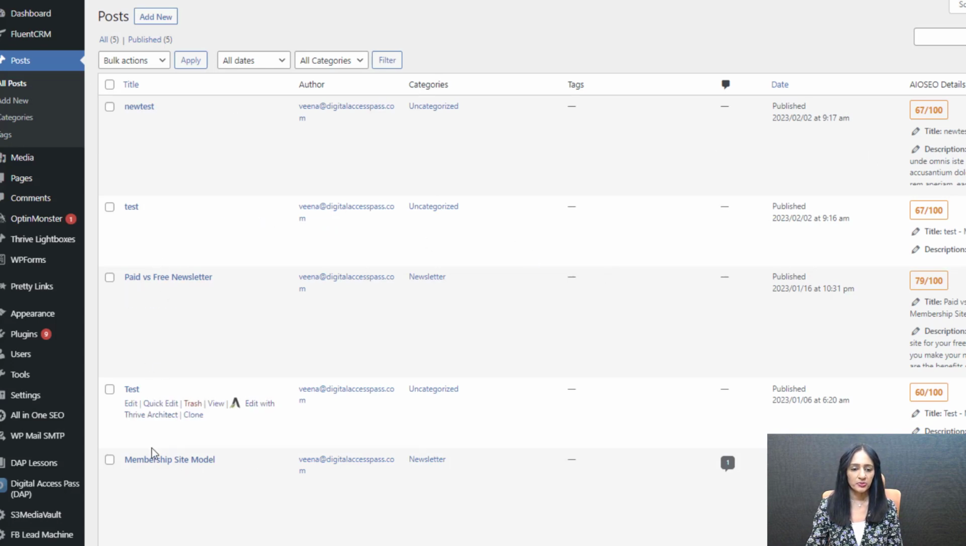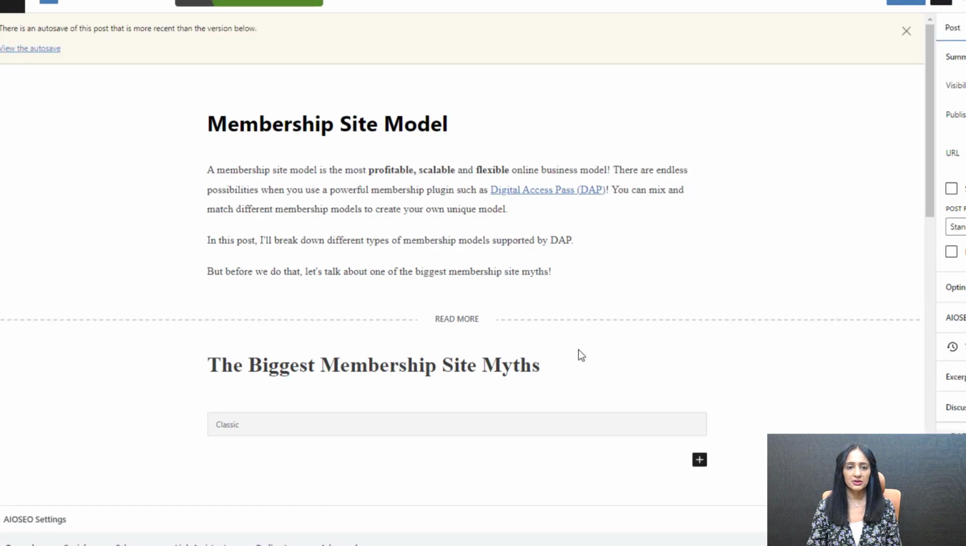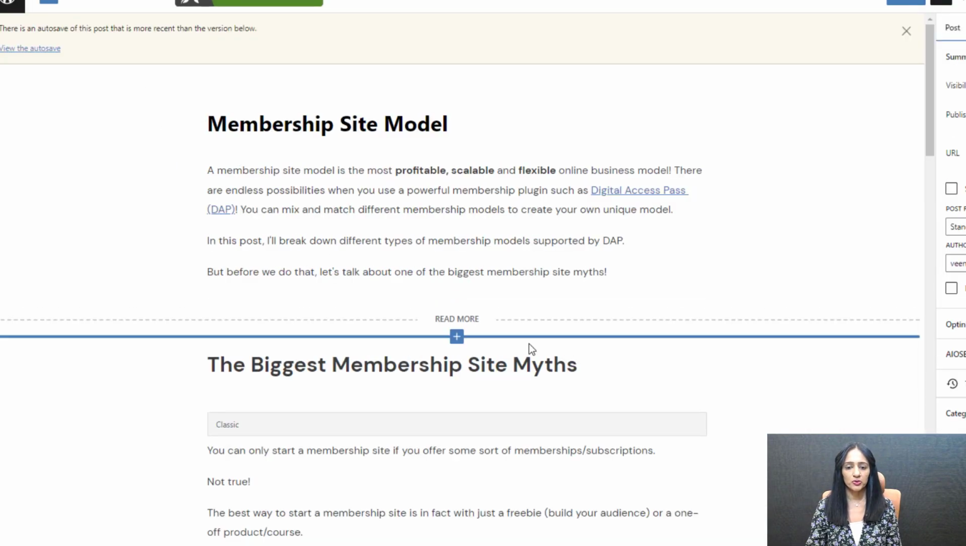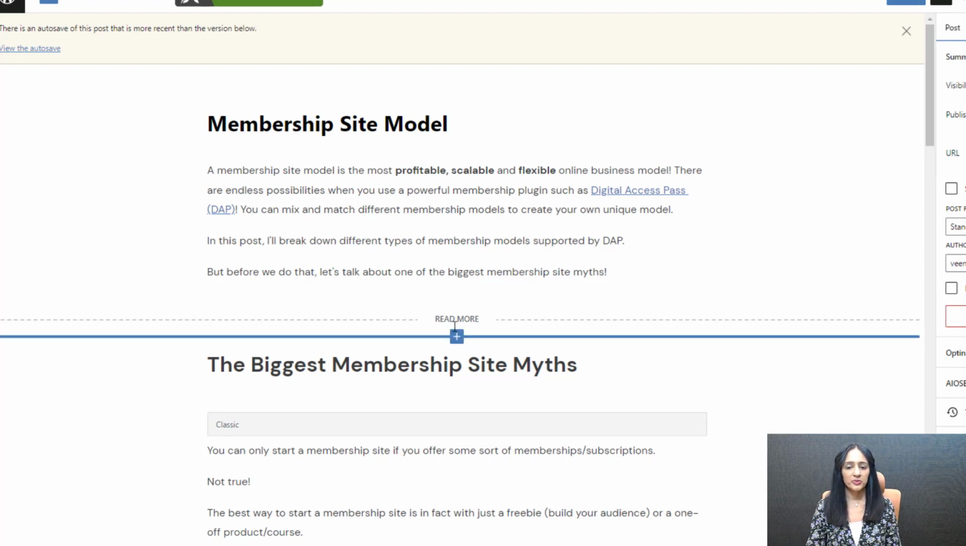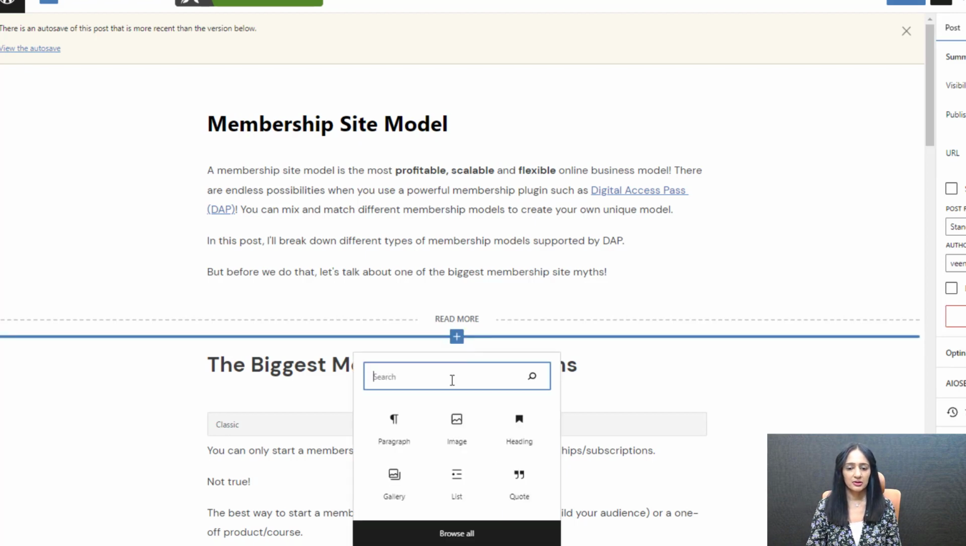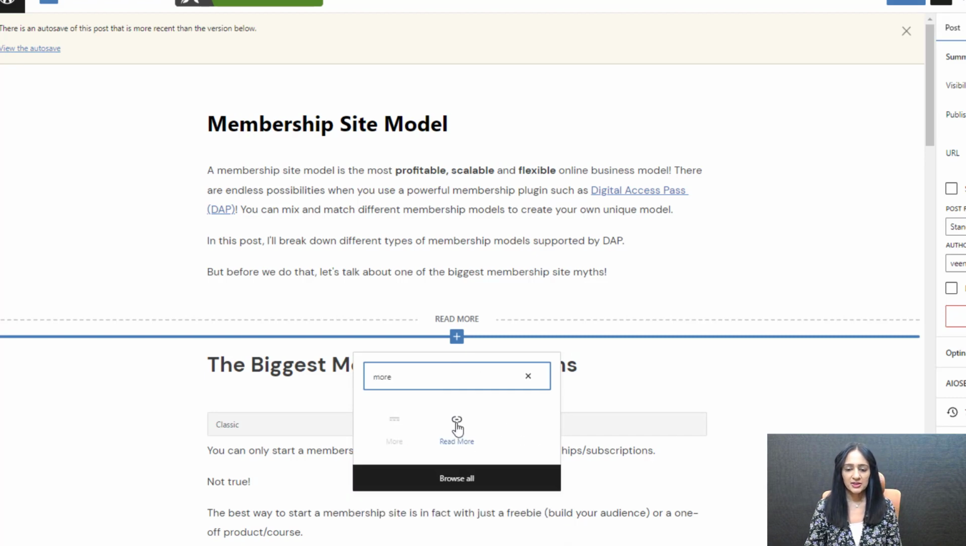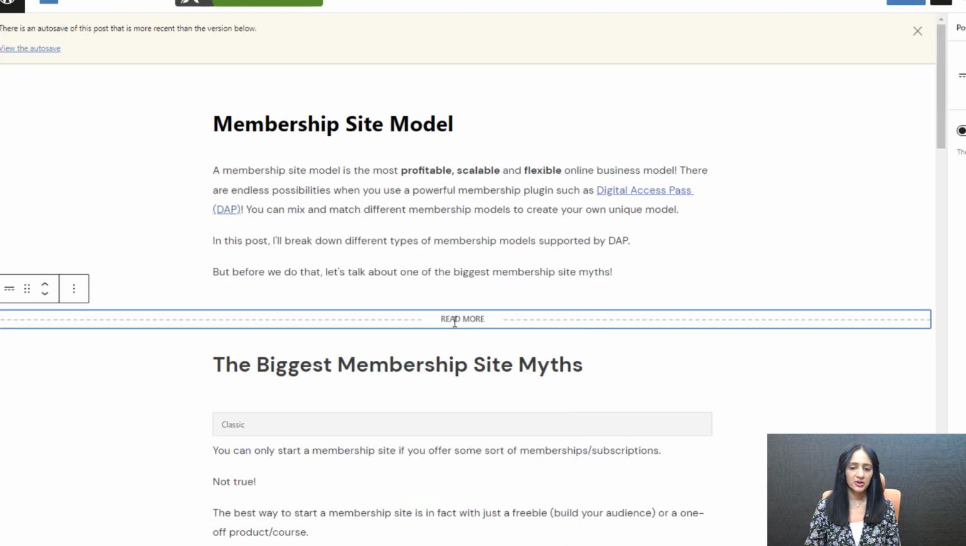Here you can see, for example, this one. You need to use the more tag to display teaser content. So for example, this is a post. You can see I'm using the more tag. Here I'm using the default WordPress editor, and when you click on more, you can see the read more is here and you can insert it. That's what I have done here. I have inserted the read more element.